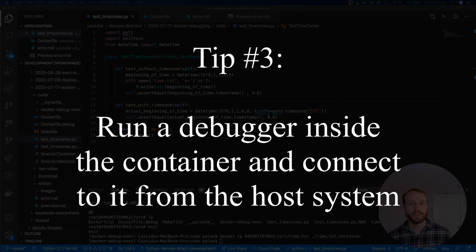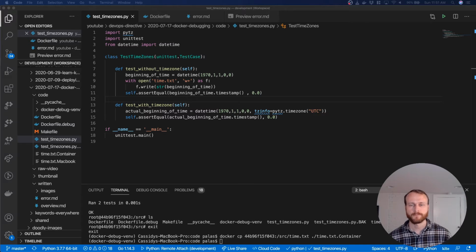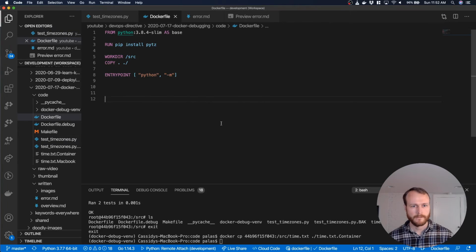We can actually run a debugger inside the container and attach to it remotely from our host system. I'm going to show you how to do that now. Because we're likely not going to have a debugger running inside of our primary Docker image, since it would just add unnecessary bulk, we're actually going to modify our Dockerfile and take advantage of multi-stage builds so that we can have one debugger image and one primary image that would actually run our application.